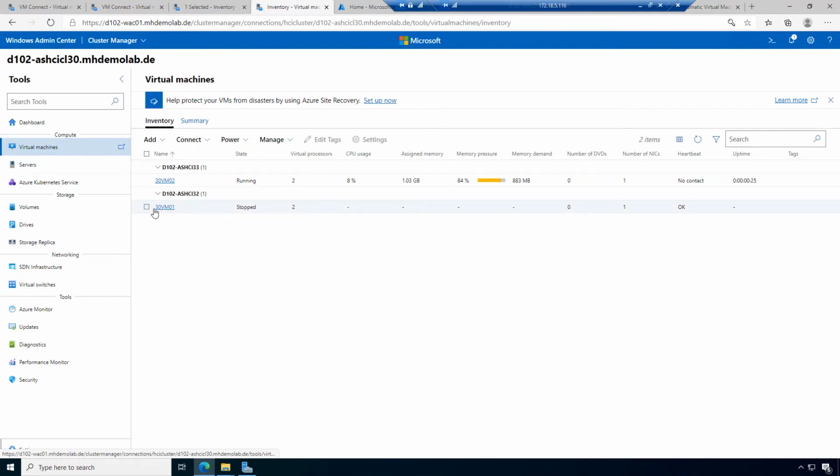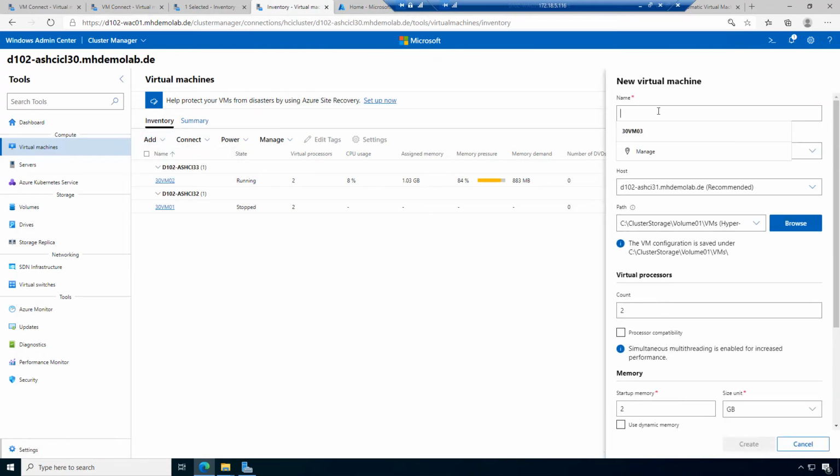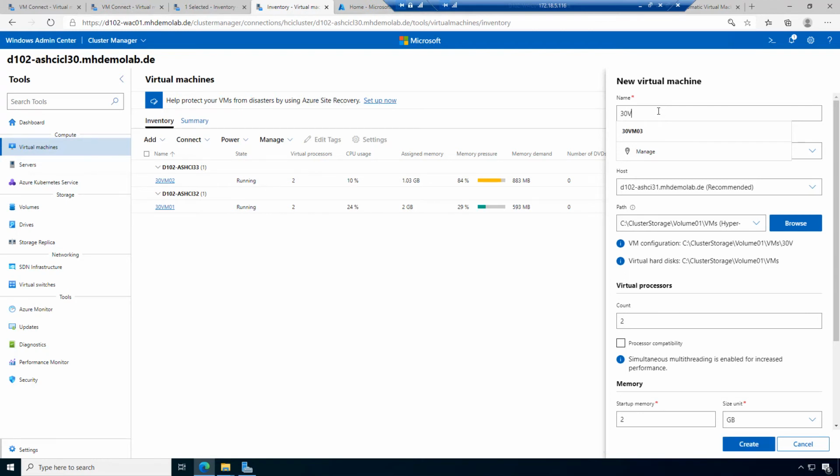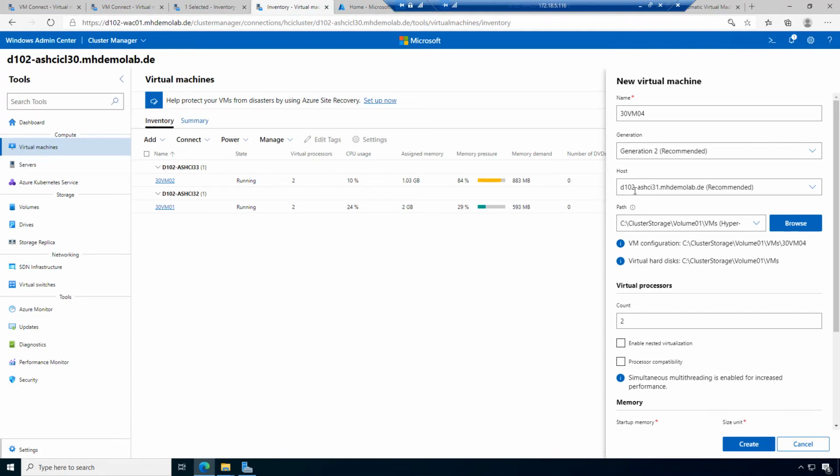So we have this virtual machine 01, we have the virtual machine 02. Actually, a clone is created for the virtual machine 03. Let's add another new virtual machine here. The next virtual machine is VM04, generation 2. And now we can see another host is recommended. Host number 1 actually has no workload. So if you know System Center Virtual Machine Manager, you can also use System Center Virtual Machine Manager with the Azure Stack HCI.